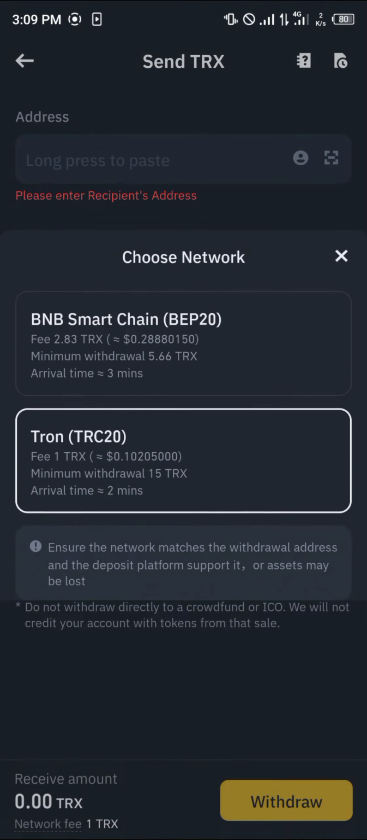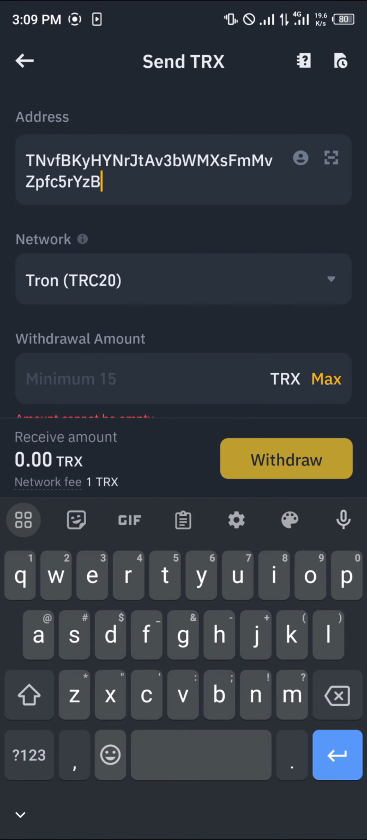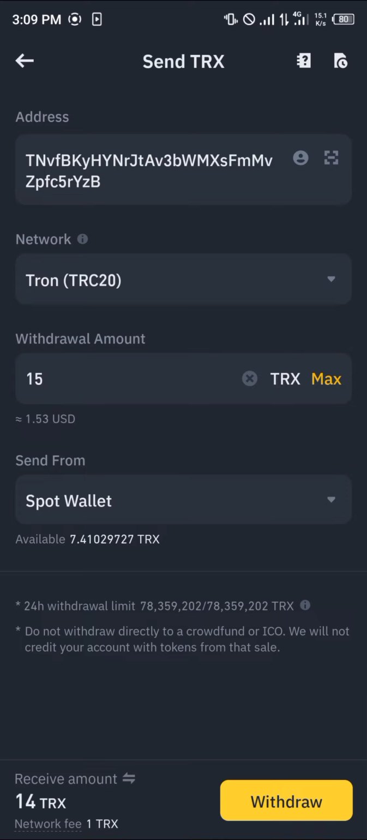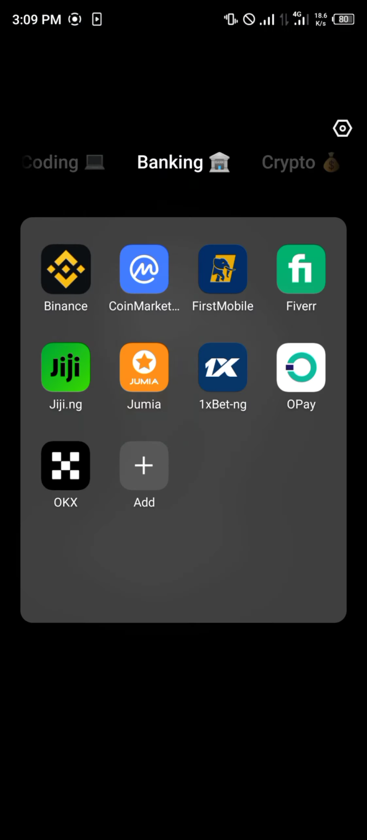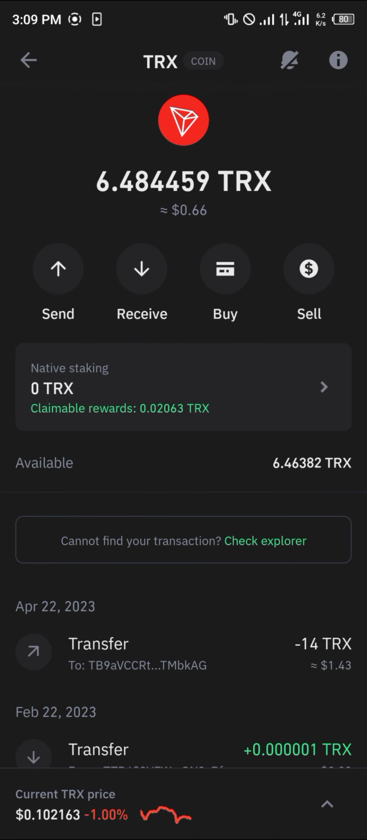With Binance opened up, remember we're sending on the native Tron wallet, which is going to be 15 as the minimum withdrawal. So paste the address we just copied, enter 15, and simply click on withdraw. So by doing this, we get to send all of our available Tron over from our Binance, and we can confirm its arrival on Trust Wallet with a simple reload. By just reloading, we can find the Tron there.